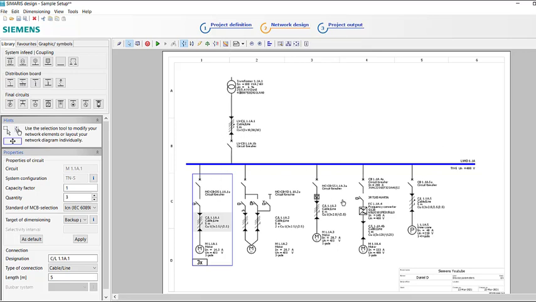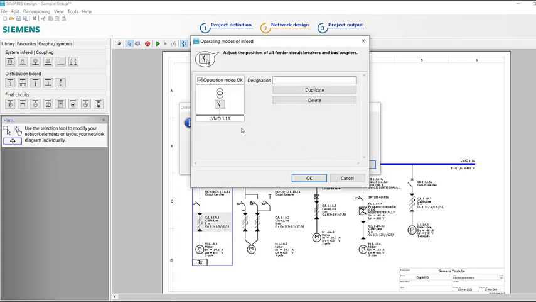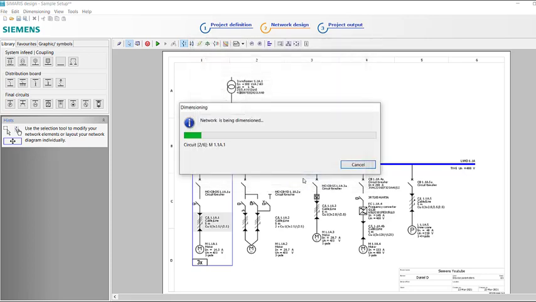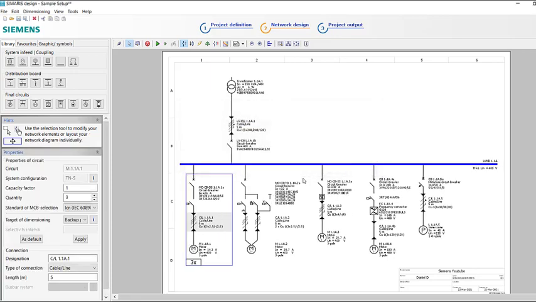I'm going to go ahead now and dimension these circuits. I'm going to click on this button here, dimension all circuits. It's giving me a warning saying it's not possible to undo dimensioning. I'll close this switch over. And hey, it's done it.